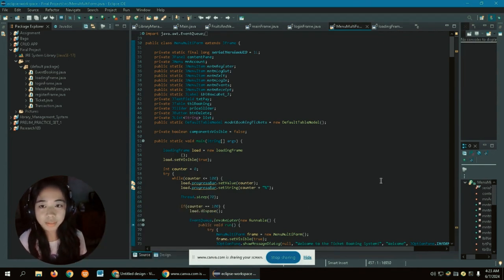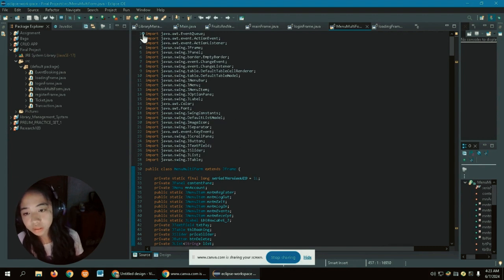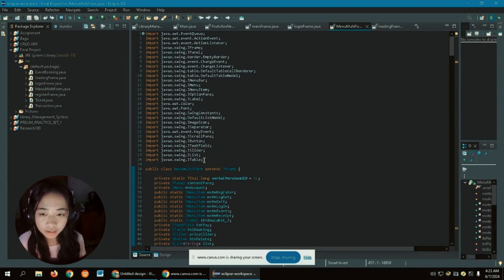Greetings everyone, I am Shania Magda and today I'm going to talk about the MenuMultiform, which is the main frame of our program. So these imports right here represent the external classes, interfaces and packages of the program, so we don't have to type them again and again repeatedly in our program.